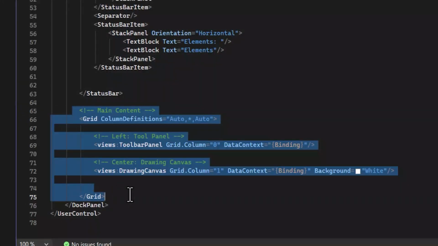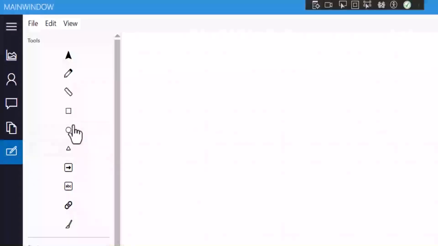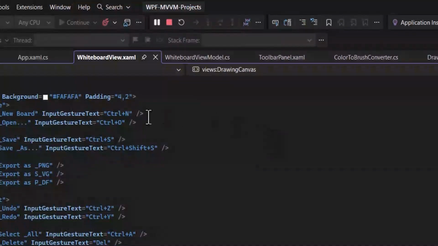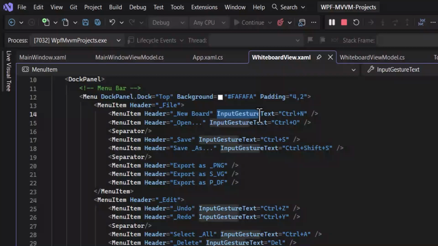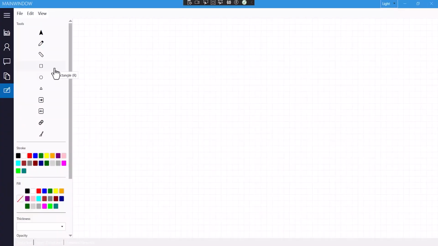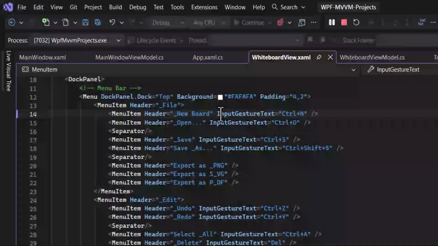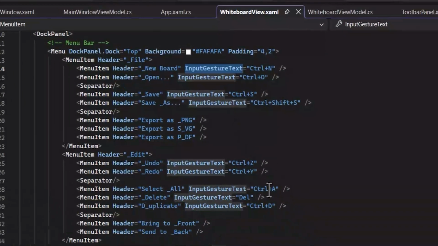This is the main content where we will have the toolbar panel, which is this one, and the drawing canvas, which is this one, where we will draw the shape. And if you observe here, I have used this input gesture text. If you want to add a shortcut, you can use this input gesture text. So when you press Ctrl N, then this menu item will be clicked. Like if you want a new shape, then you can press Ctrl N and draw it here. For this video I am not binding anything, so even if you press Ctrl N, it will not trigger any event. So if you want to add the shortcut, you can use this. I have added it for most of the menu items here.